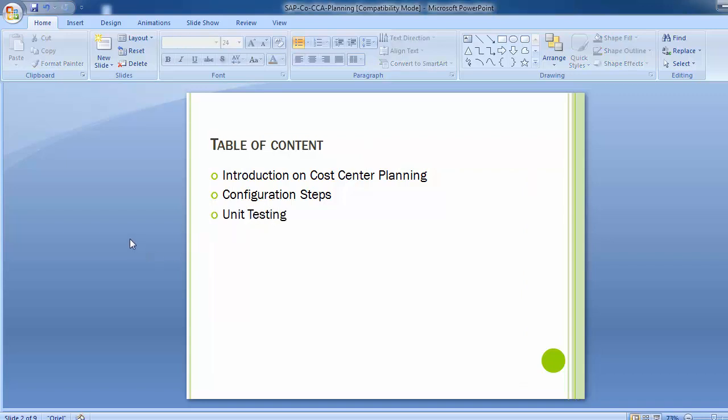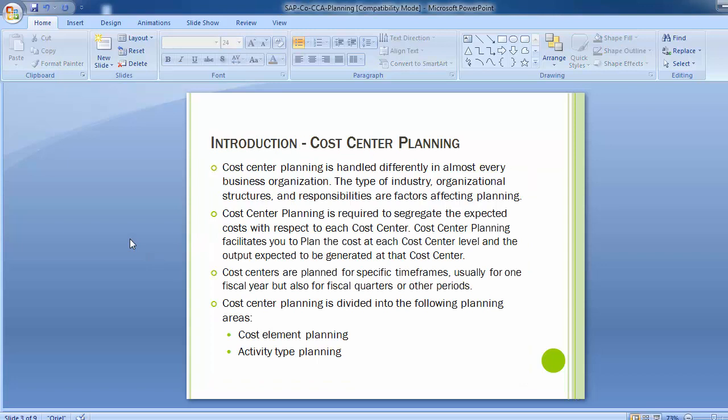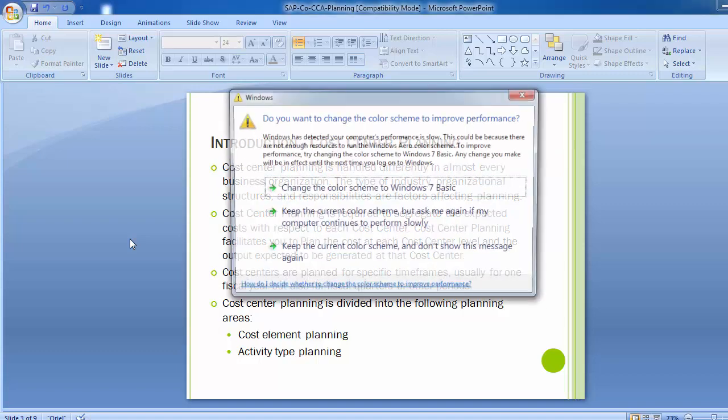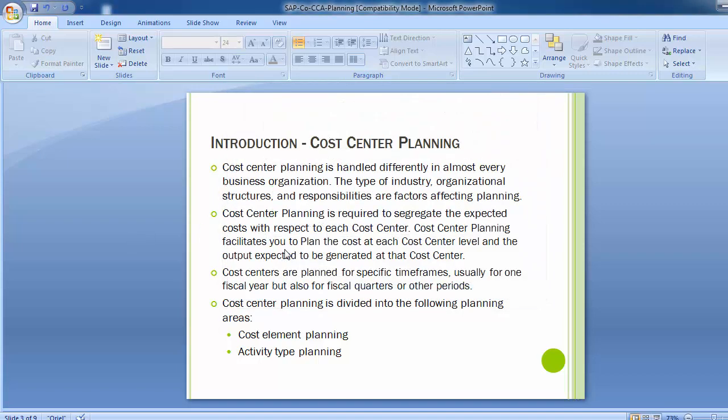So moving on to the introduction on cost center planning. Cost center planning is handled differently in almost every business organization. The type of industry, organizational structures and responsibilities are factors affecting planning. Cost center planning is required to segregate the expected cost with respect to each cost center. It facilitates you to plan the cost at each cost center level and the output expected to be generated at that cost center.